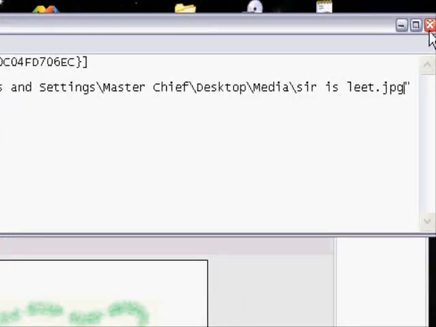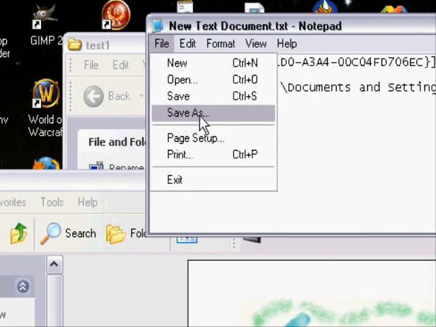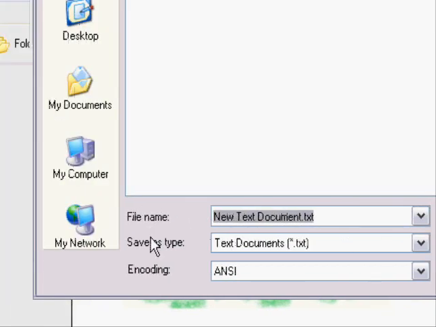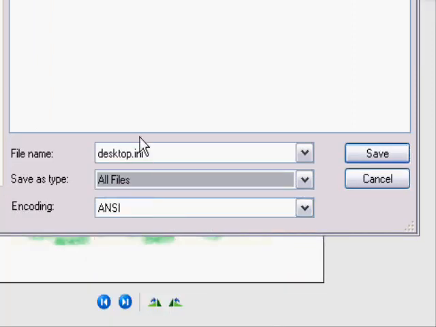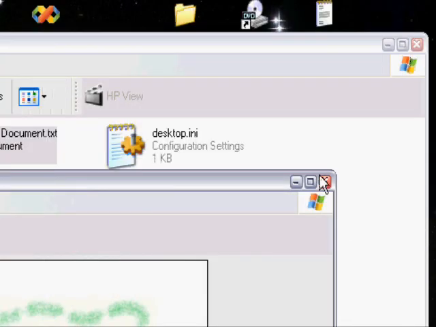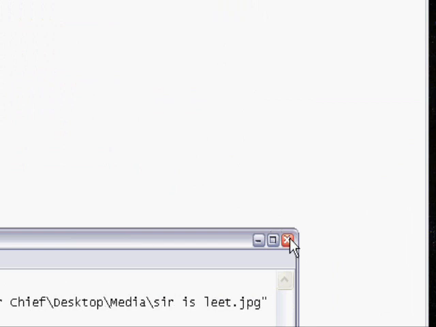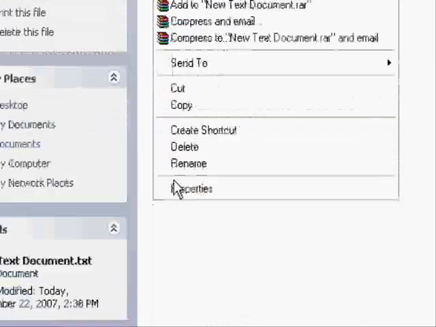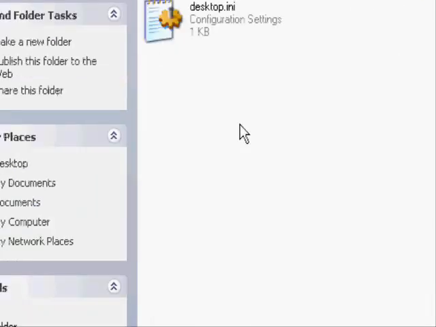Then go to file, save as, and I'll save it as desktop.ini, and then go down here and click all files. I don't know if that does anything, I don't care, just save it as desktop.ini. So save, then exit out of all this stuff. Then you should notice that there is a brand new thing in there called desktop.ini. Just delete the one that you made before.